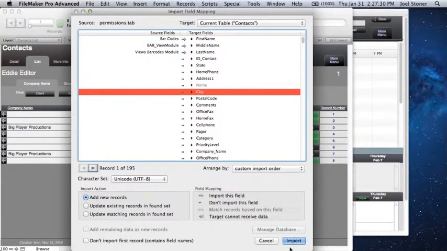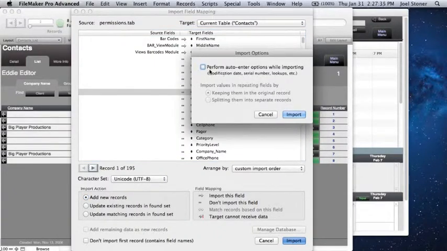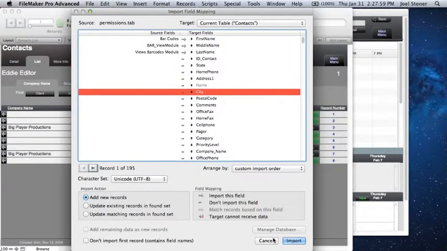One important tip here, and please read the manual about this. When I click import, if you're importing it from any source that's not previous StudioSuite, you want to make sure to perform auto enter options. This is critically important, and it is covered in the manual on how to import data, but make sure you do that because that's going to make sure that each record has required data for when it was created, who created it, an internal number, and things like that. So make sure this is checked when you're importing data.